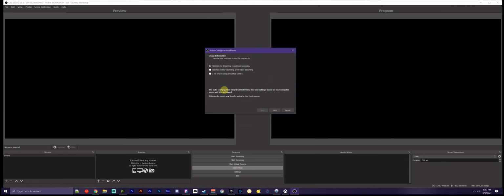When I hit OK, we get a window that pops up. That's the Auto Configuration Wizard, and it's asking us, do we want to optimize it for streaming, recording is secondary, optimize for just recording, or I will not be streaming, I will only be using the virtual camera. So there's 3 different things you can optimize it for. I would just leave it on the first one, optimize for streaming. Recording is secondary, it's not that big of a deal.